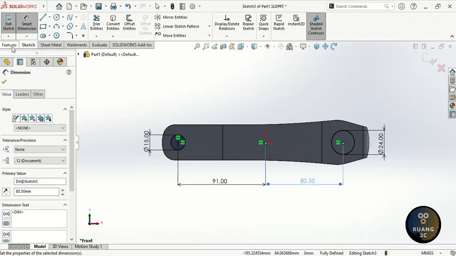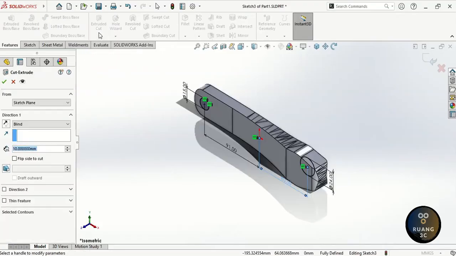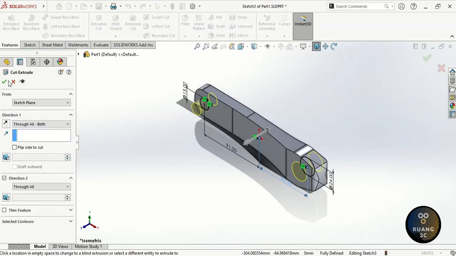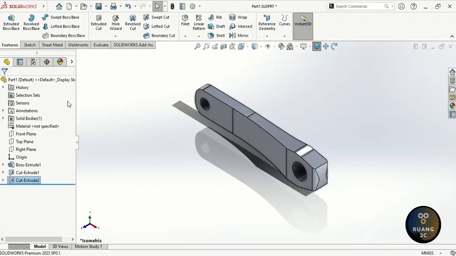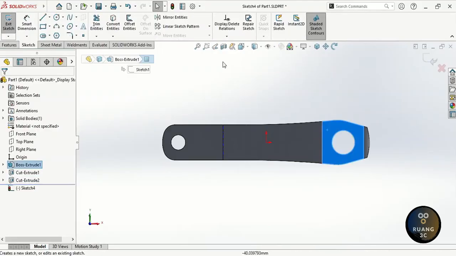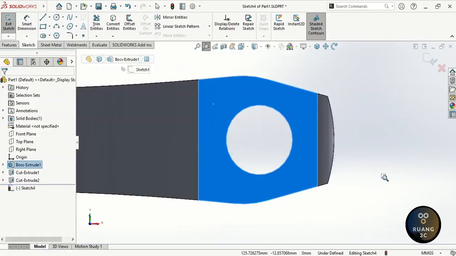Go to the Features tab and select Extruded Cut. In the Direction 1 tab, open the End Condition drop-down and choose Through All, both. Click OK to complete the operation. Click the front face of Boss Extrude 1, then click Sketch to start a new sketch on that face. Next, select Zoom to Area. Click and drag to zoom in on the right side of the model.